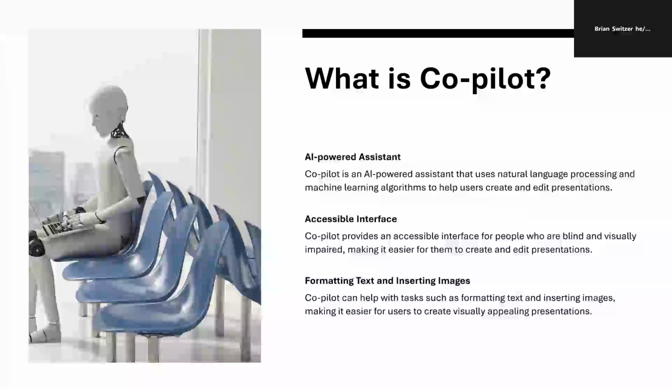Formatting text and inserting images. Copilot can help with tasks such as formatting text and inserting images, making it easier for users to create visually appealing presentations. That's one of the benefits of Copilot. The presentations it creates are going to be more visually appealing than the one I'd probably create on my own. As you have seen, it put images on almost every slide, so it's a little more eye-catching than the slides I would normally put together.